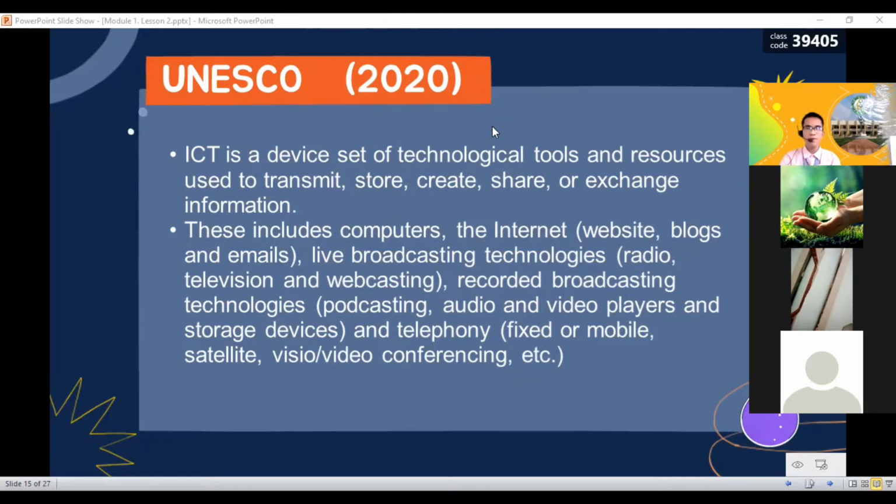Then you have also recorded broadcasting technologies like podcasting, audio and video players, and storage devices. So we use these. Fixed or mobile satellite video conferencing, this one that we are using right now, the Zoom meeting application, Google Meet, and some use MS Teams and other teleconferencing devices or tools.